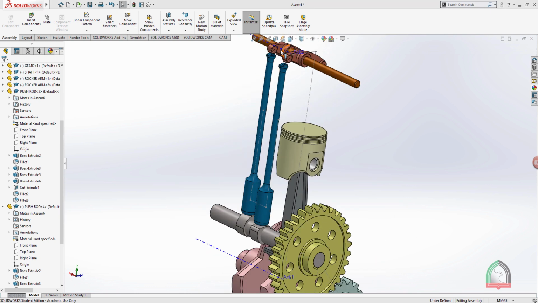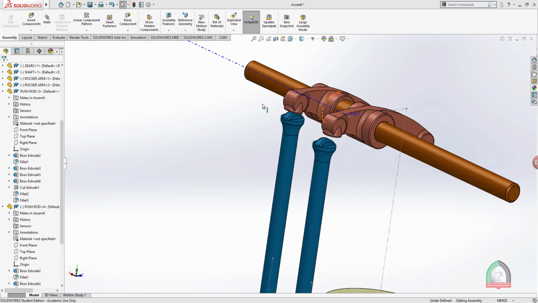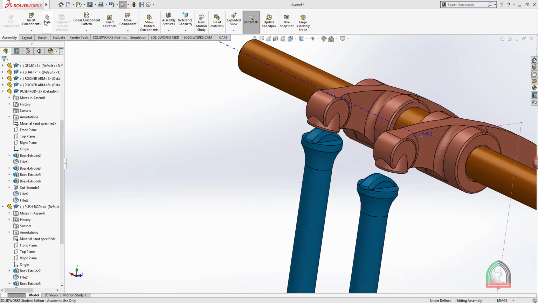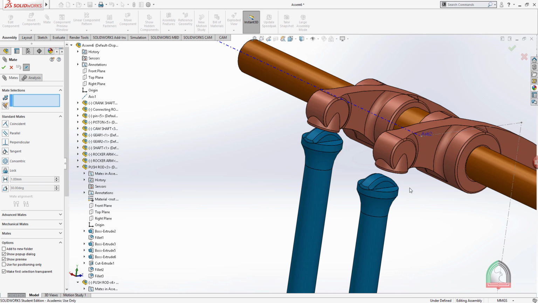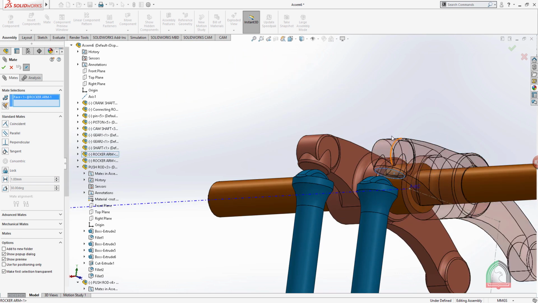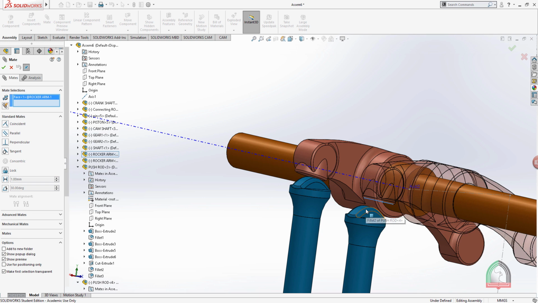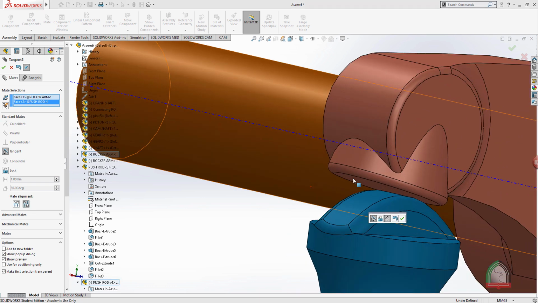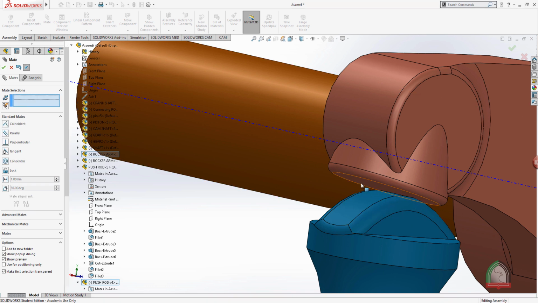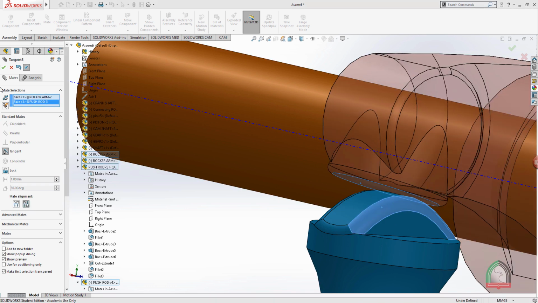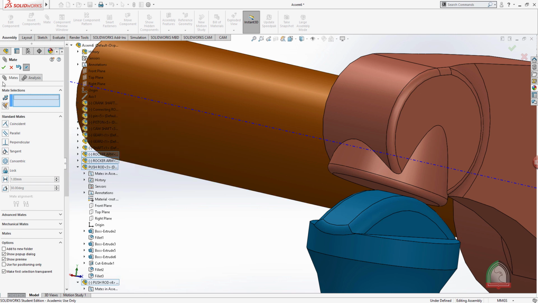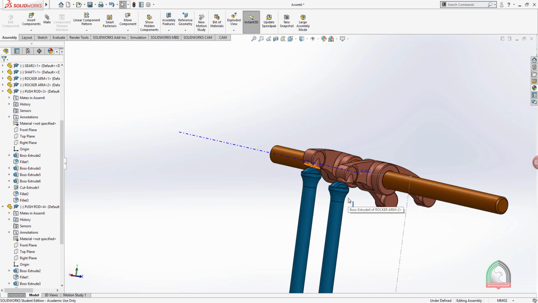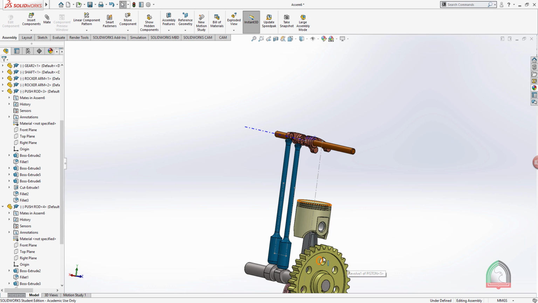Now we can give the relation between push rod and the rocker arm. It is a tangent relation. Go to the mate option. We can select this face and also this curved face, so it will automatically give a tangent relation here. Here also. Okay, and this face, so it will be tangent. Now when it is rotating, see, as it is tangent, it will automatically operate the rocker arm as well.